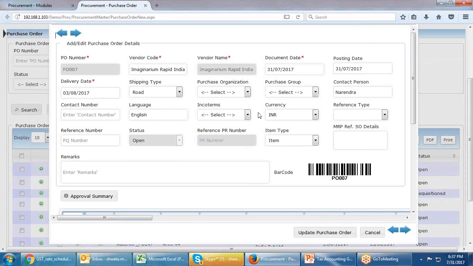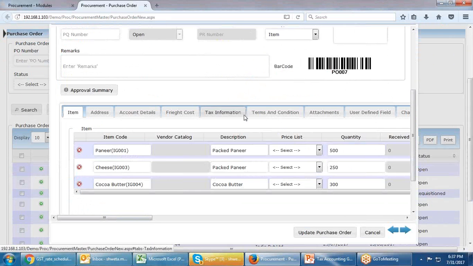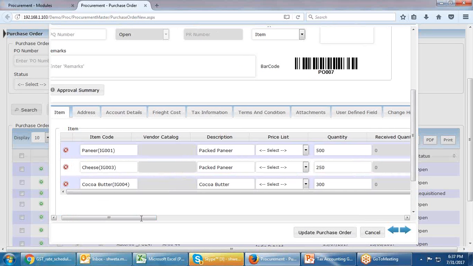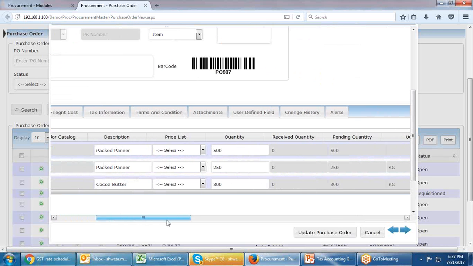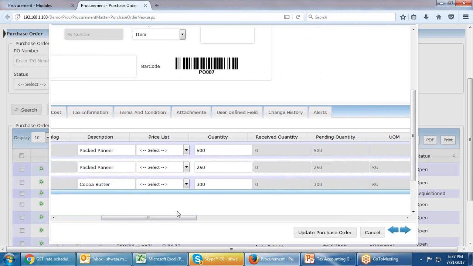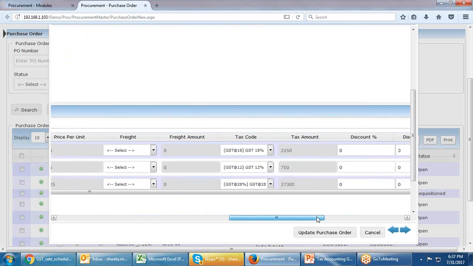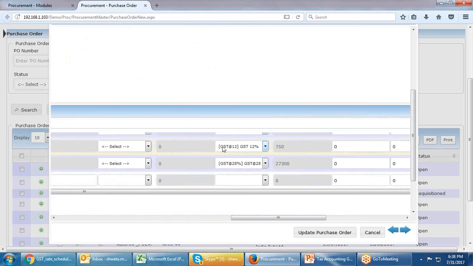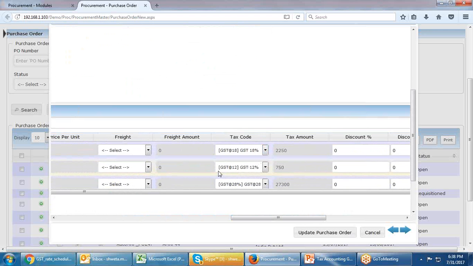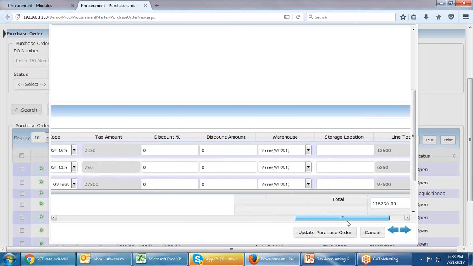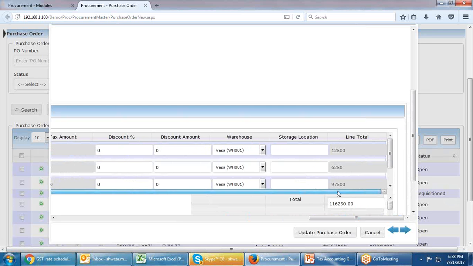So here I've created one purchase order for three products: paneer, cheese, and cocoa butter. I have already defined their tax codes in the item master. I have taken the quantity of it, and here at the end you can see the tax code is coming directly from the item master. For paneer I've set 18%, for cheese I've set 12%, for cocoa butter I've set 28% of GST. So accordingly on the line item it is calculating the tax.